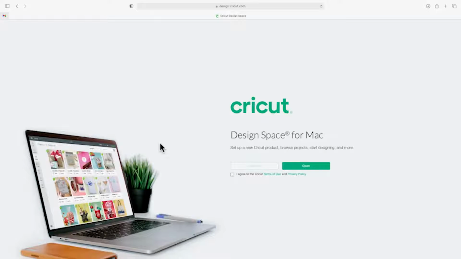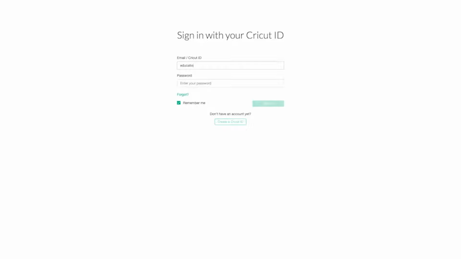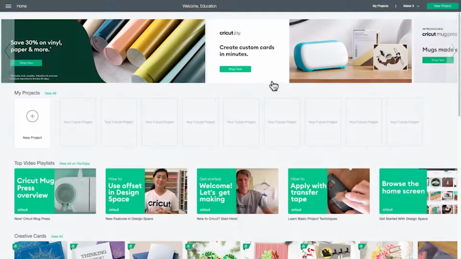Before you get started making, make sure to activate your machine. You'll be prompted to download the Design Space app and sign in using an existing Cricut ID. If you're new to Cricut, you will create a new one. Always make sure you've selected the machine you're using from this drop-down menu. That way, you'll be sure to get the projects and features that are compatible with your machine.